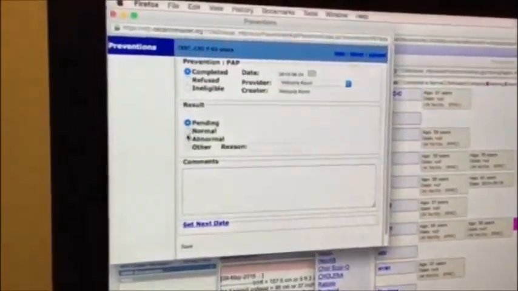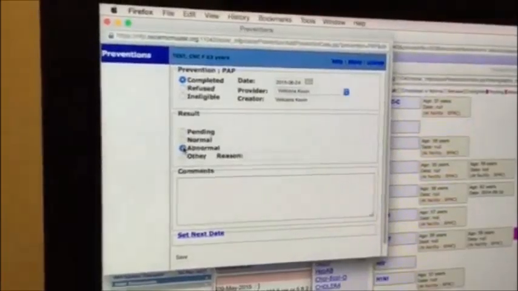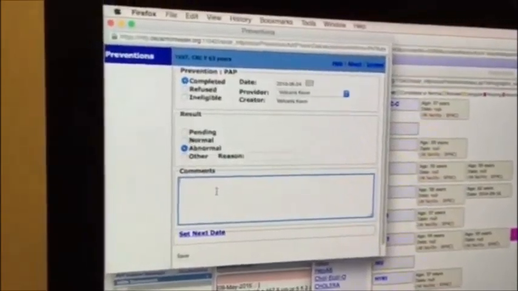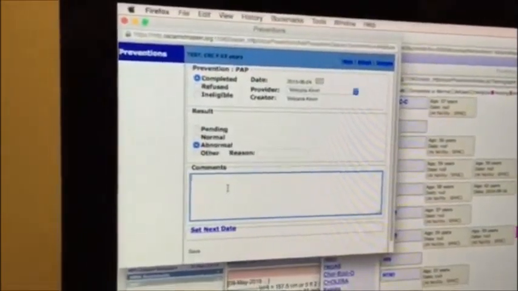If for whatever reason there was a pap smear that was done, and if it was abnormal, we'll click abnormal, we'll say the follow-up plan, whether it needs repeat in 6 months or whether it needs to be sent to COLPA.